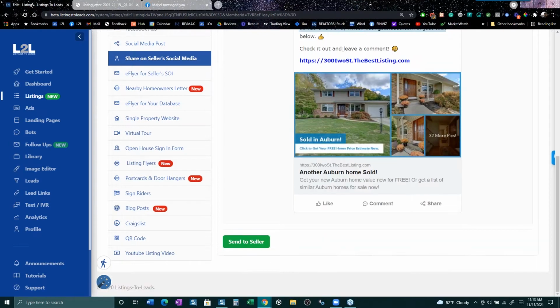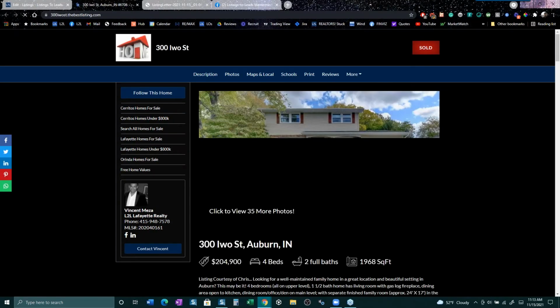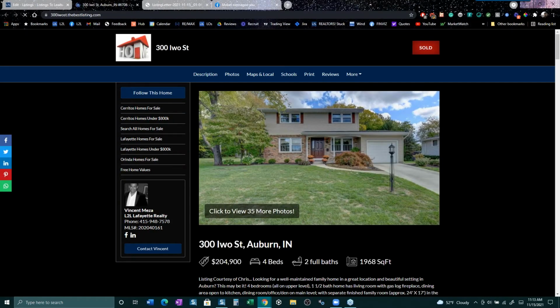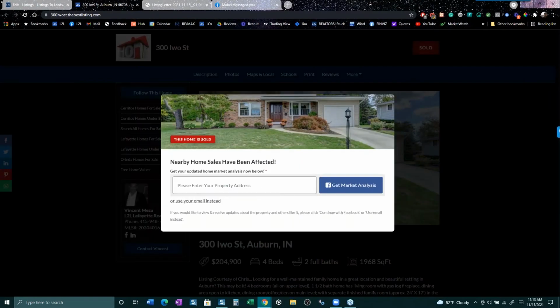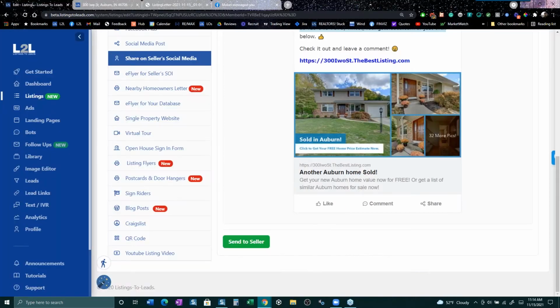And when they click on this property, it's sold. And if it's sold, we're not looking for buyers, because not a lot of buyers look at sold properties. You know who looks at sold properties? Homeowners. And that's why when the call to action pops up here, it's asking for a home value, right? Would you like your free home value? So that is the point of what sold advertising with listings to leads is about. It's about getting more listings.